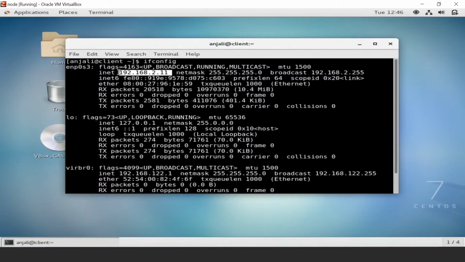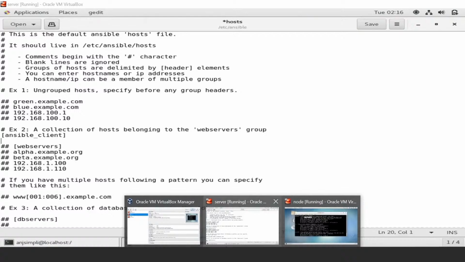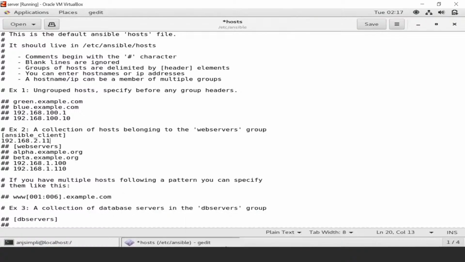And this here is the IP address, 192.168.2.11. Once you have typed in your IP address, give a space, and then we'll specify the user for our client machine. So all communications between the server or the master system and the client or the node system takes place through SSH. SSH basically provides a secure channel for the transfer of information.